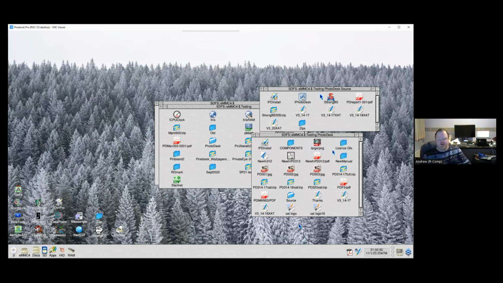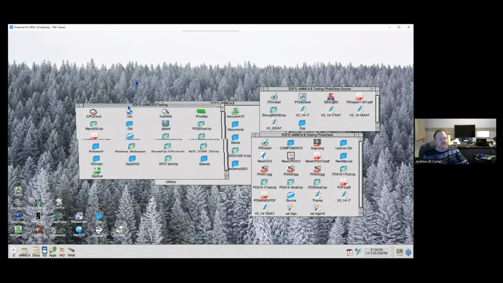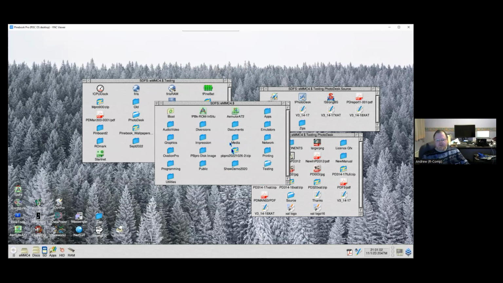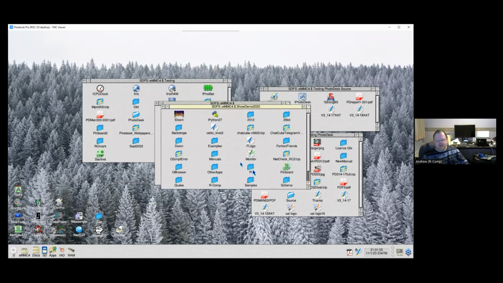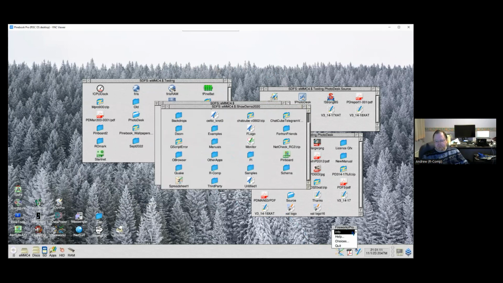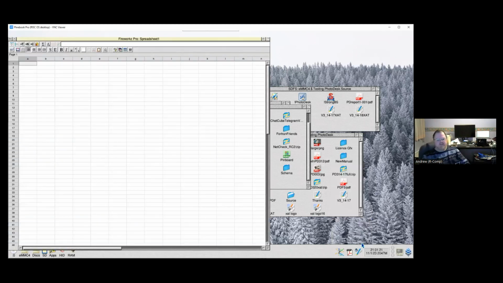Also put out a new Fireworks, although the Fireworks changes are relatively limited. It's been a free upgrade for existing Fireworks Pro users. Where are we? I believe that is in Show Demo, Comp, Fireworks Pro. So it's November 2022. So that's, as I say, not a great deal to show. It was sort of updating, sorry, brain's gone dead for a second.